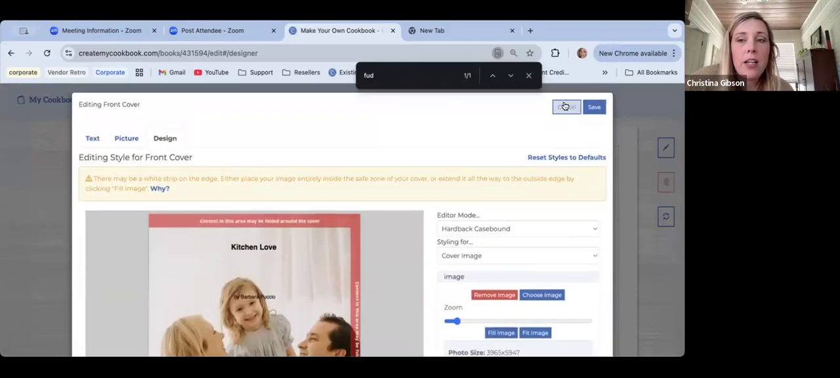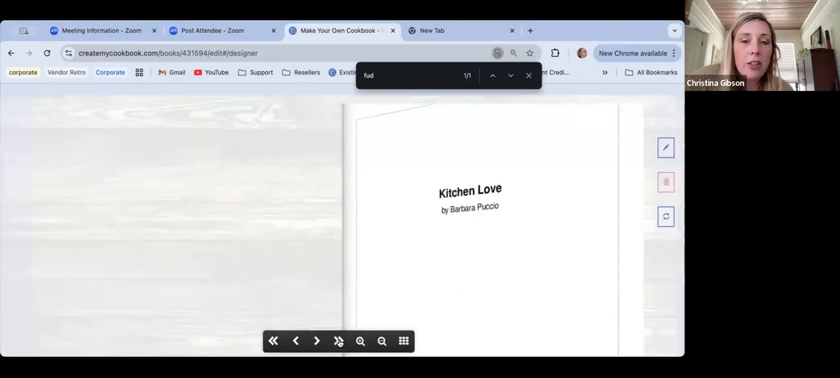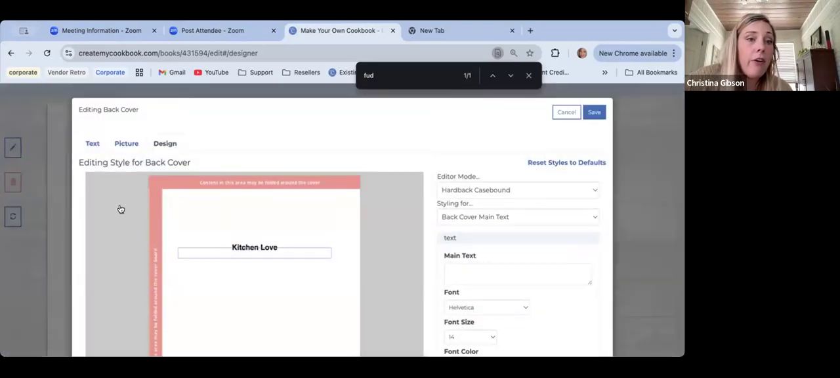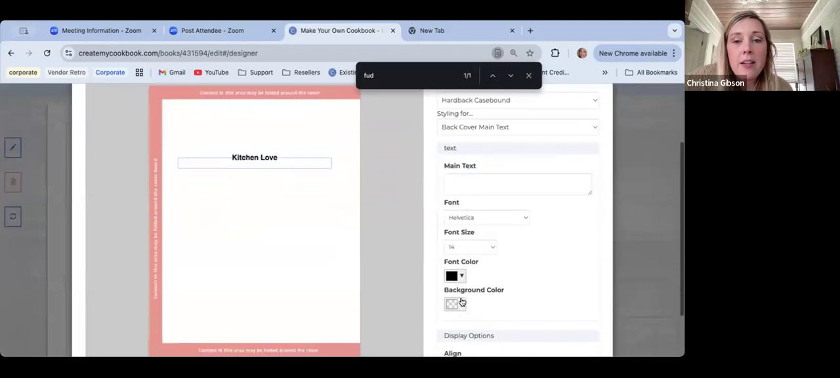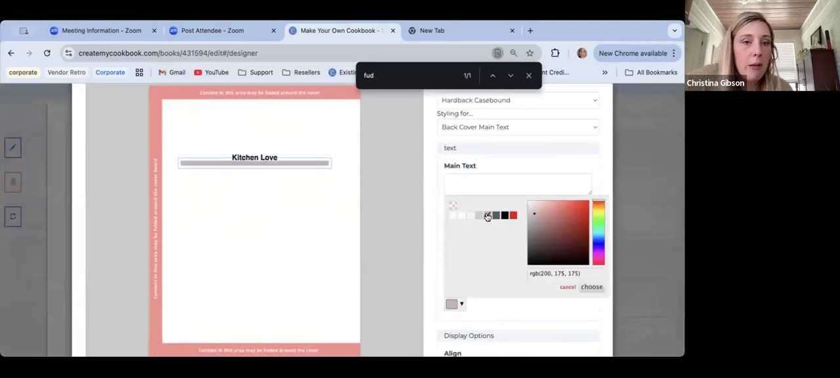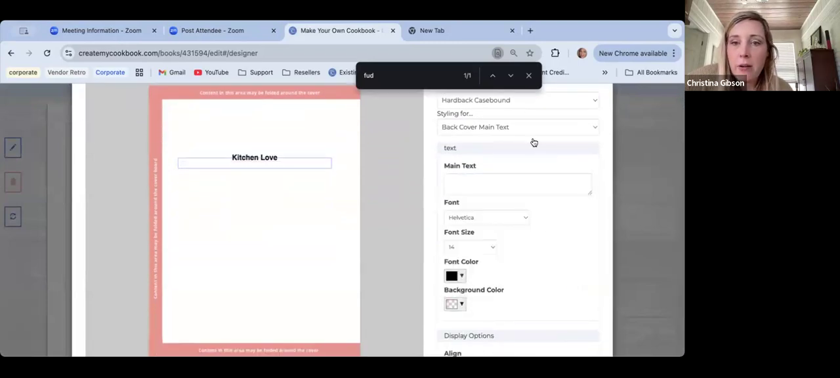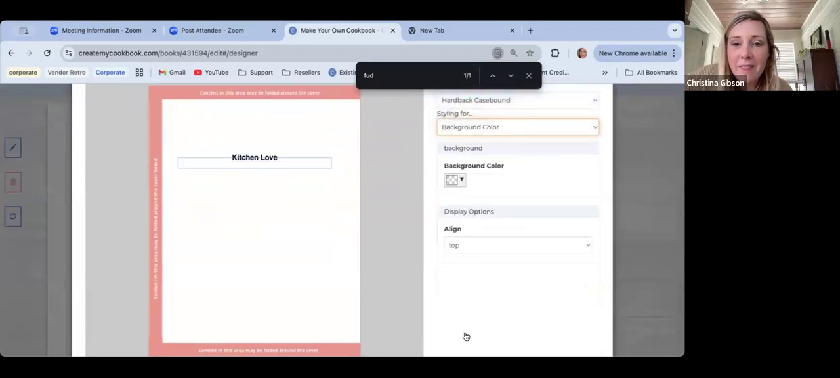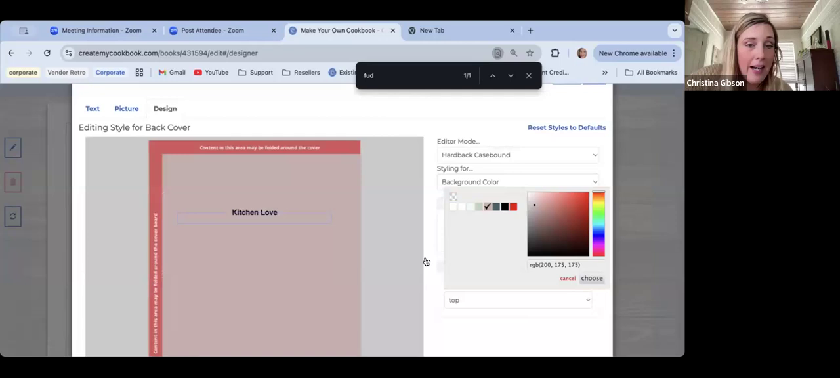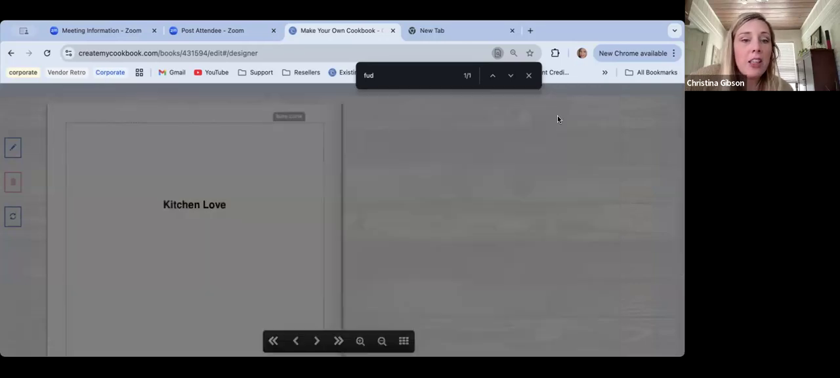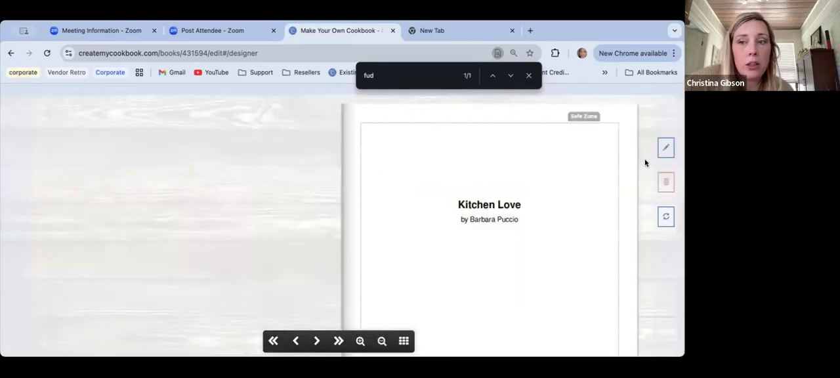Then on the back cover, I'll do either another photo, or I'll just do a background color that goes with it. Sorry, we need a background color. Here we go. I'll just do a background color and I'll do the same on the spine so it wraps and looks really nice. That's a quick, easy cover that looks really, really pretty.